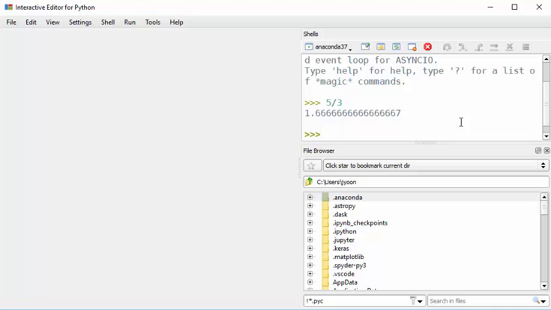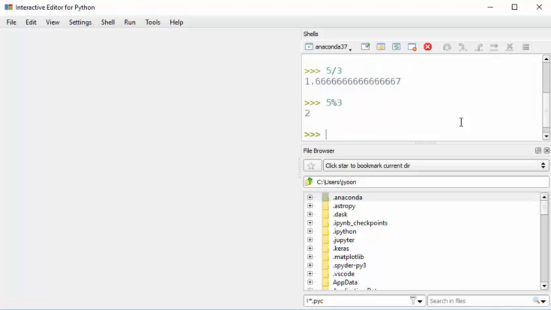However, modular, which gives you the remainder, so 5 modulo 3, then it returns 2, right? So for example, 100 modulo 3, then it returns 1. 99 modulo 3, it returns 0 because there is no remainder. But 99 divided by 3, then it returns.